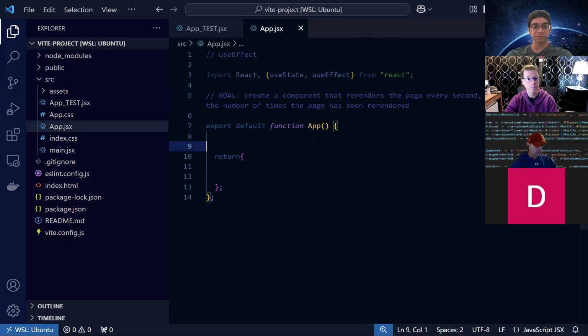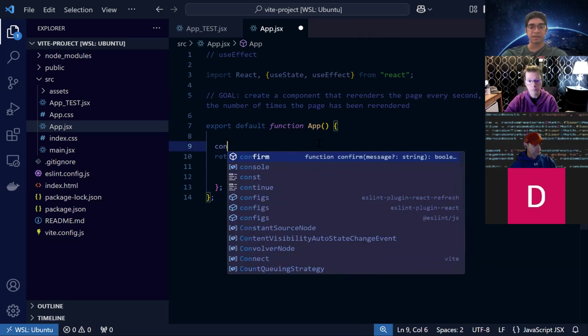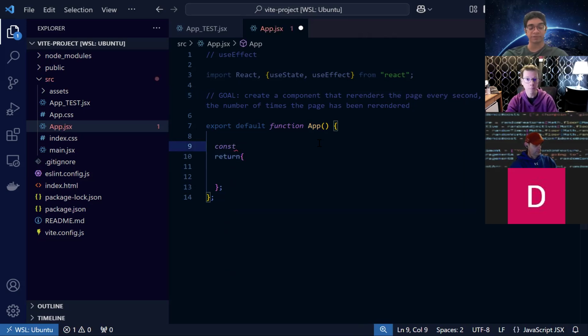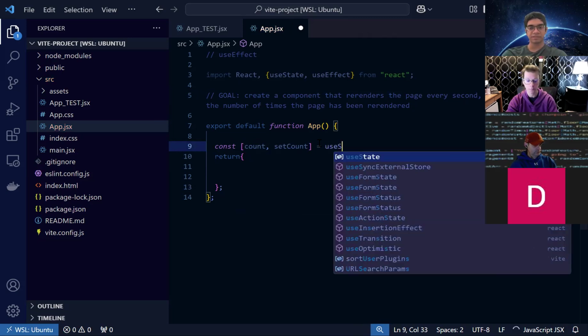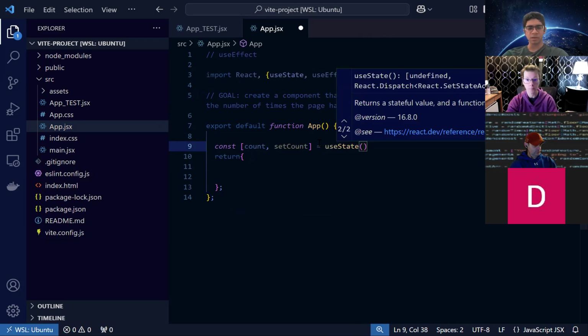Okay, so let's start by setting up our state. Remember that when we're defining a state, you always want to kick it off with const. So we'll specify our state, we can call it count, and then setCount will be our setter function, and we'll create a useState. What should the initial state of our counter probably be?